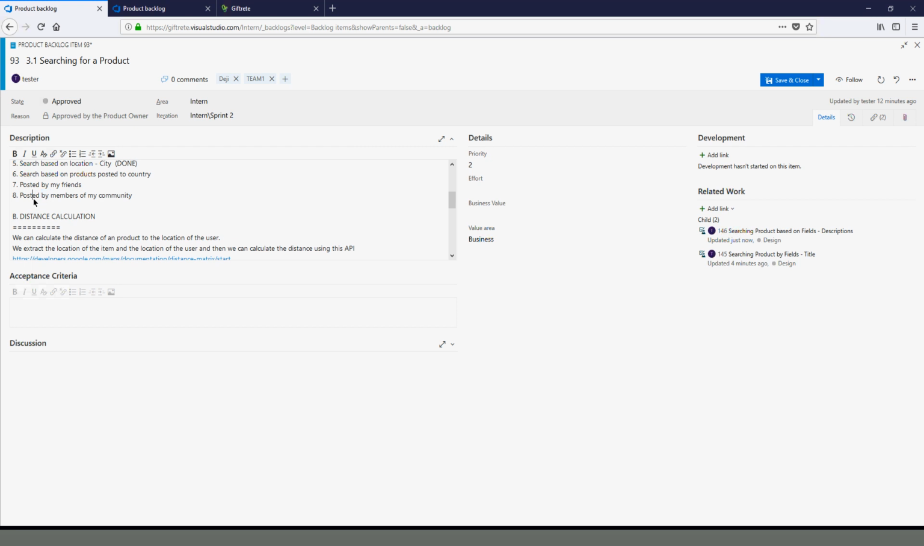So then after that, you also can search based on the members of your community, which also means that you need to have a community. You need to create a community and also post on that particular community. So you have a community, you post to that community, and you go and search that, can I actually see that particular product that was posted in that community. So that's what you need to do.